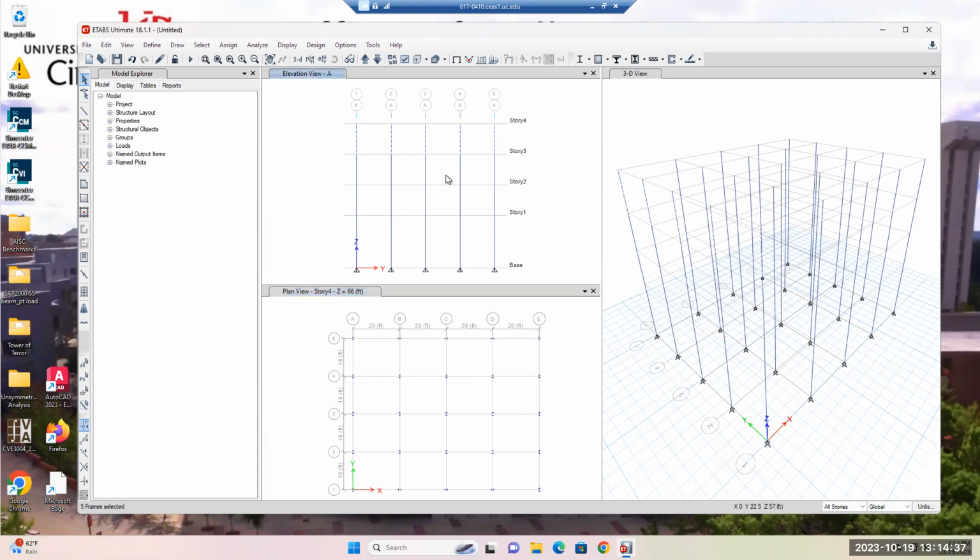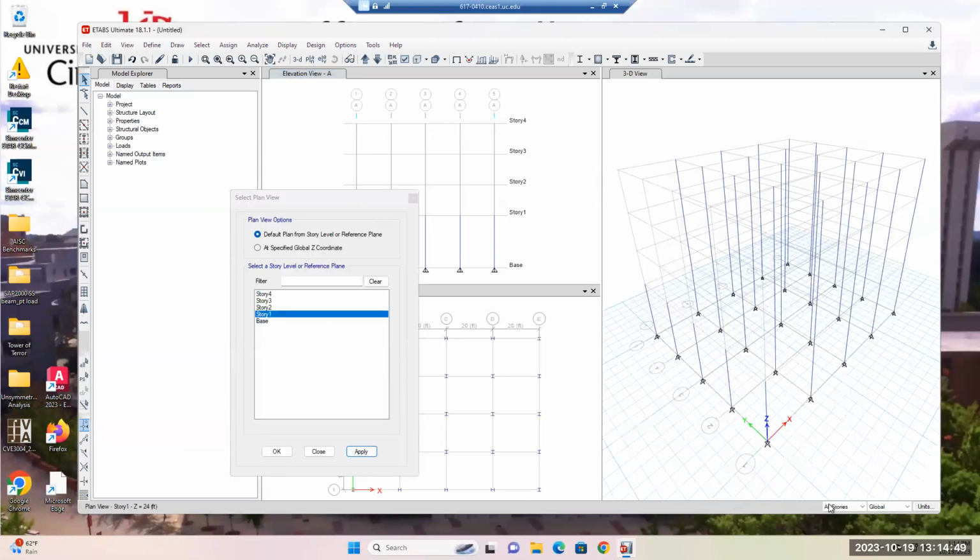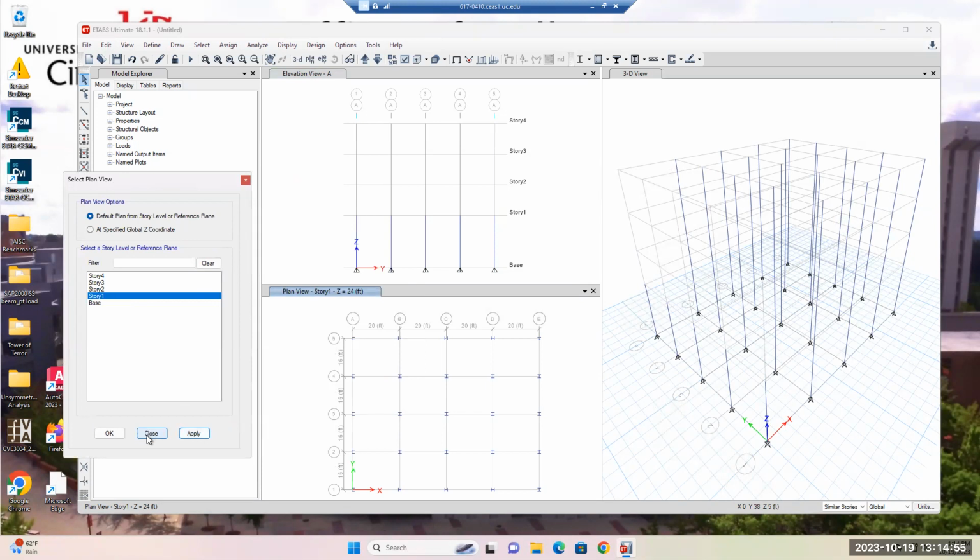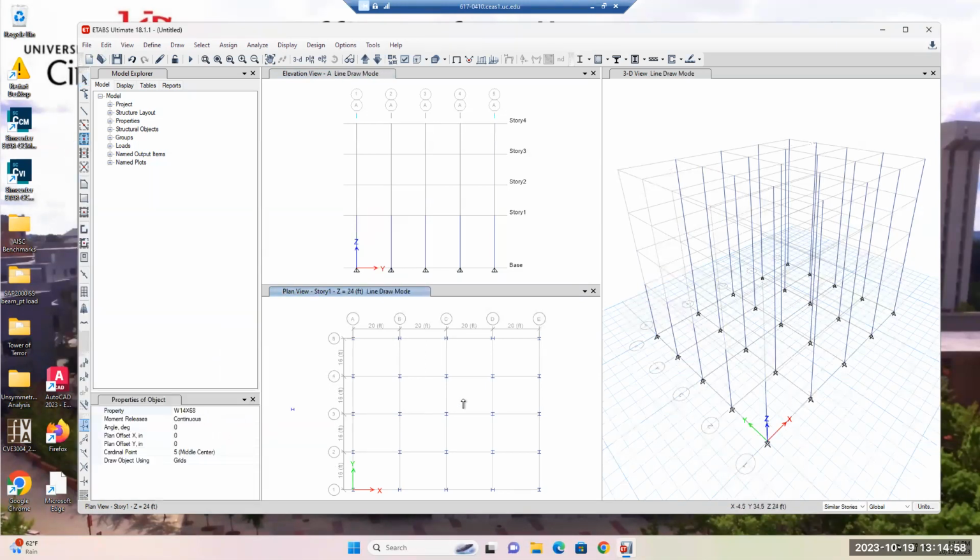So if I deleted these columns, and then deleted those columns again, I'm going to come back over to plan, story 1, apply. I'm going to say, hey, similar stories. That's going to be all those similar stories, right? And I'm going to say, I want to quick draw those columns. I want them all to be a W14 by 68. So story 1, now you see that they all went up to that roof. That's how it works pretty well with ETABS.